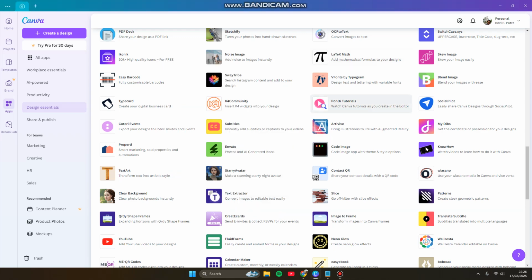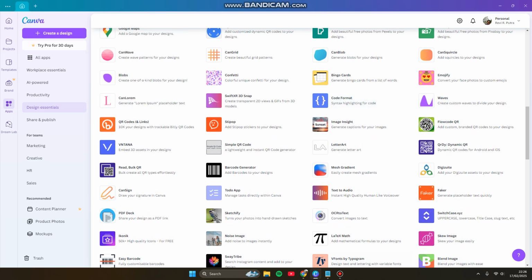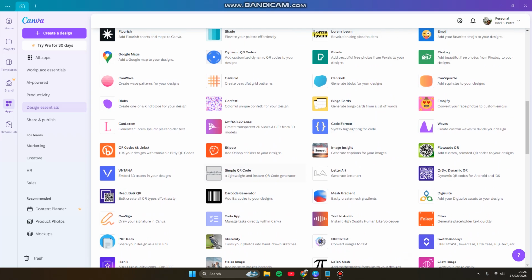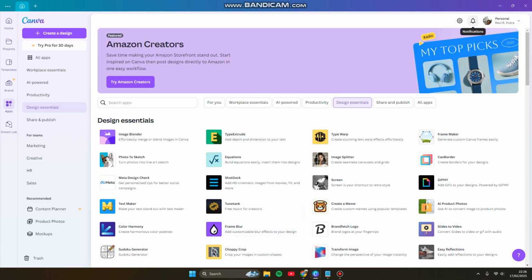Today I'm going to show you how you can create sleek geometric patterns in Canva. So here, in order to create one, you can open Canva. This is the Canva PC version. Don't forget to sign in with your account.